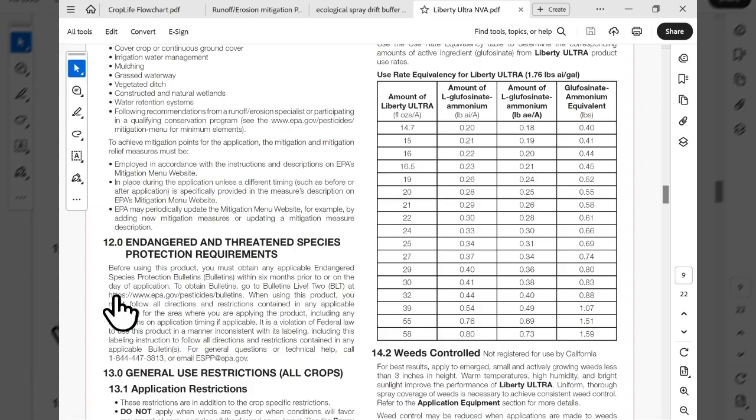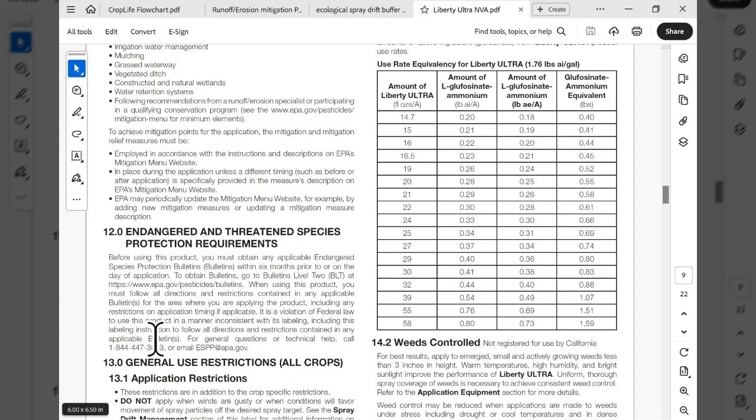Bulletins Live 2, you can get to through this website here, so copy and paste or just type it in. And if you need help, they have this phone number that you can call. This is an unmanned hotline phone number, but if you leave your name and your phone number, they will call you back. So any questions that you have, if you want to go that route, you can call them, which can also be helpful for people who don't have internet access. So let's go to the Bulletins Live 2 website and we'll start there.